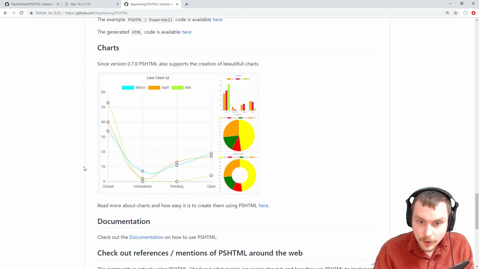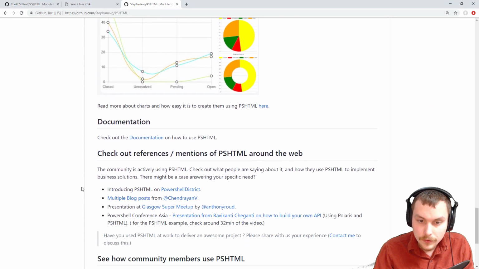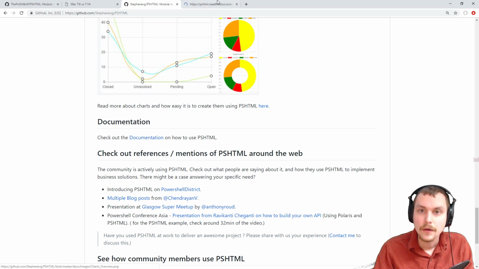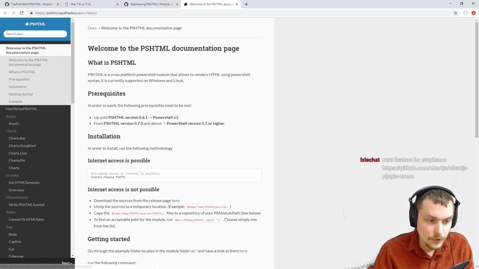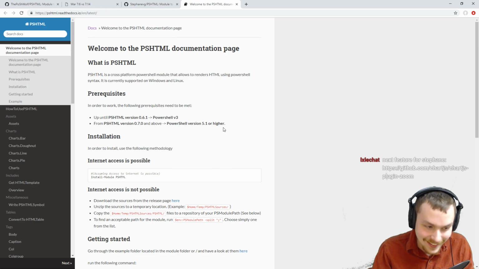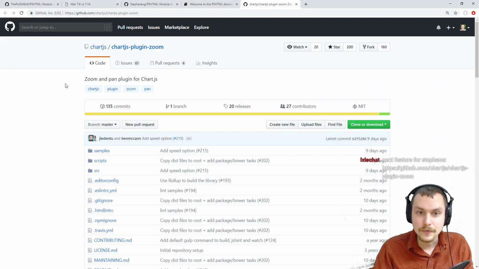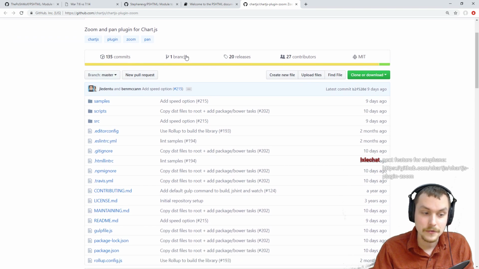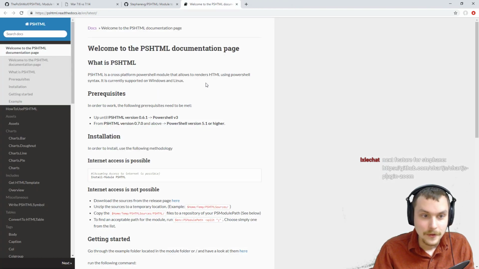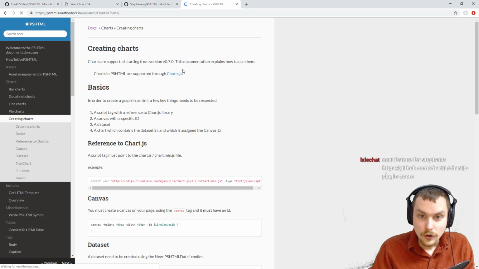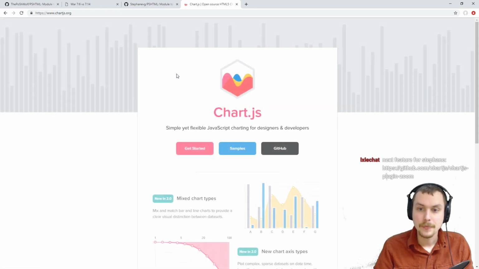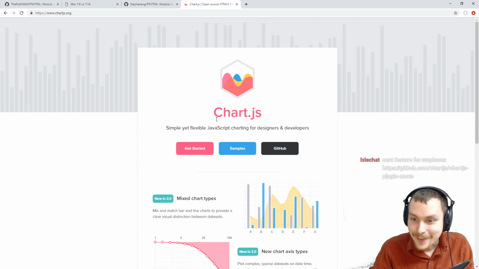Let's see, charts, yes. Next feature, zoom. Yeah, that would be great, if chart.js actually supports that. I'm going to take a look at that link. Zoom and pan for chart.js. Yeah, that would be sweet. But for these charts, yeah, here we go. Oh, I guess I could have just typed in chartjs.org.